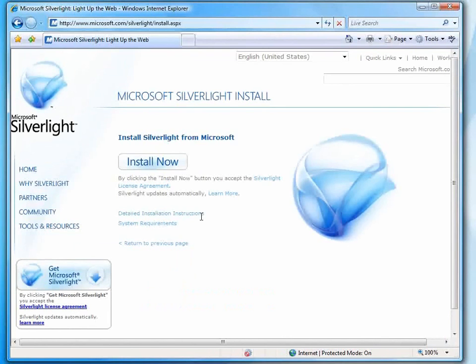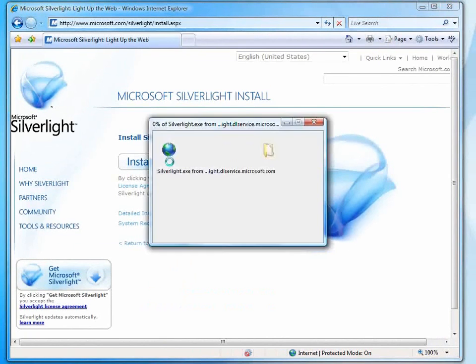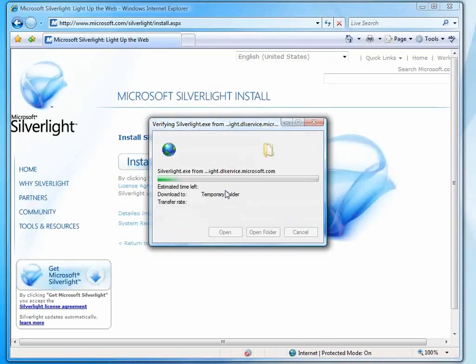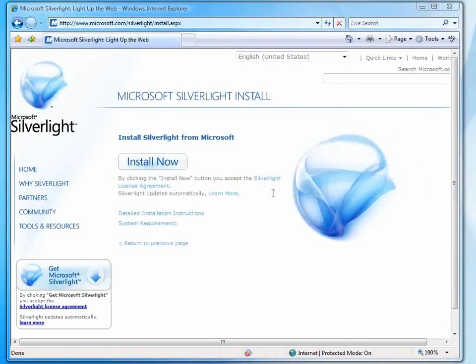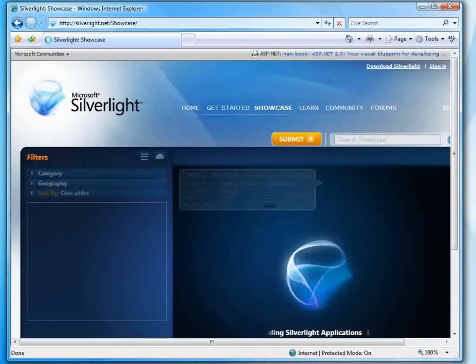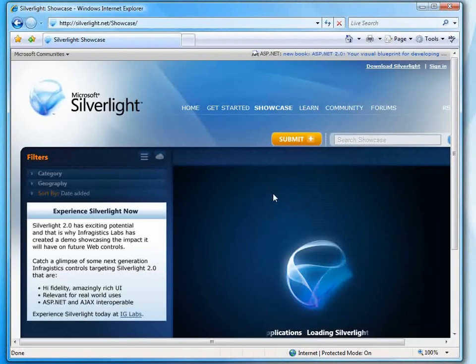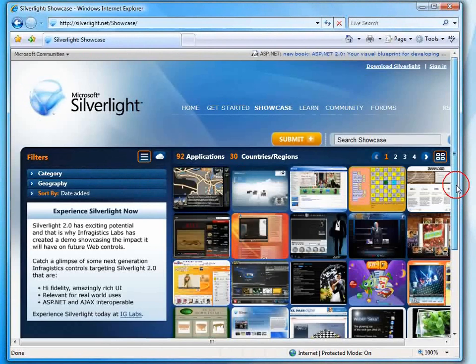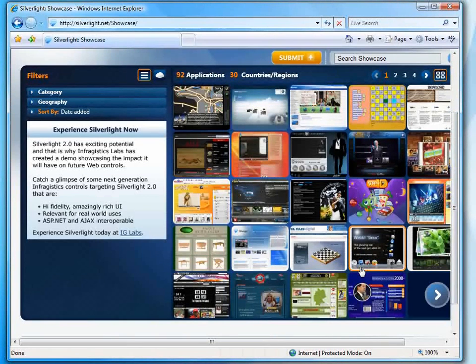They do have the opportunity to look at detailed instructions, but all they really need to do is click on Install Now. And then click on Run. If you're running Vista, you will need to give permission. And then they will see a progress bar of the installation. Once Silverlight itself is installed, the Showcase page will come up with all of our Showcase applications, and you can see that makes for quite a dramatic difference in the appearance of the page.